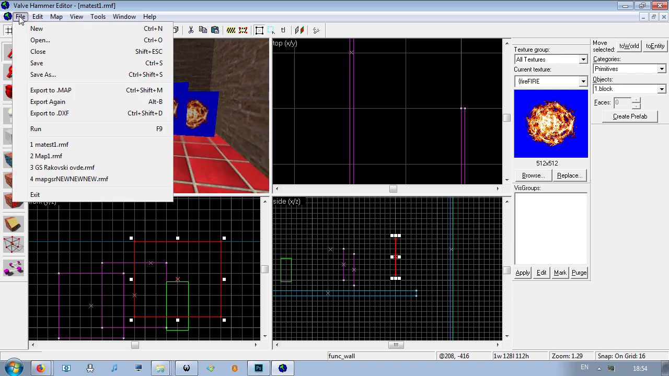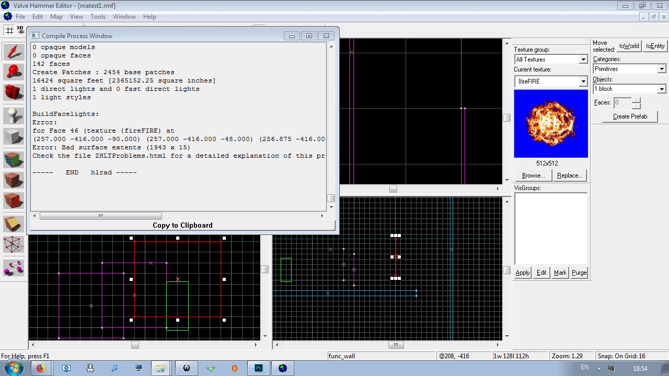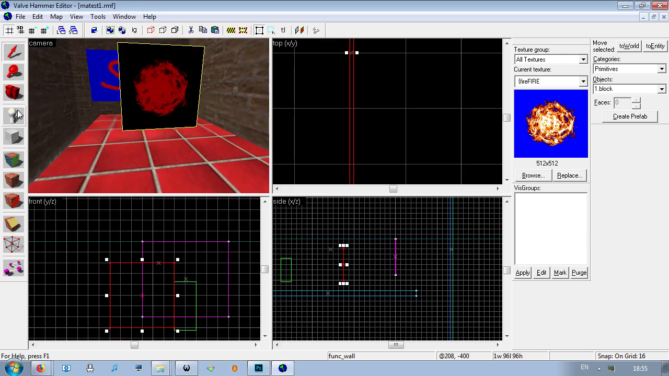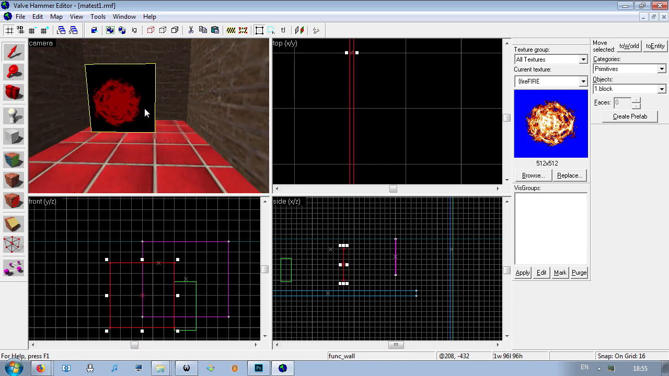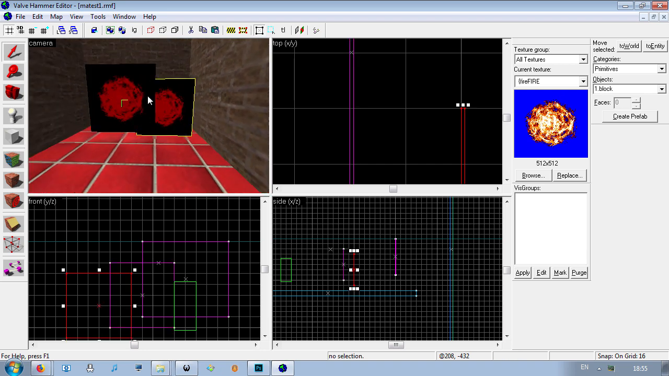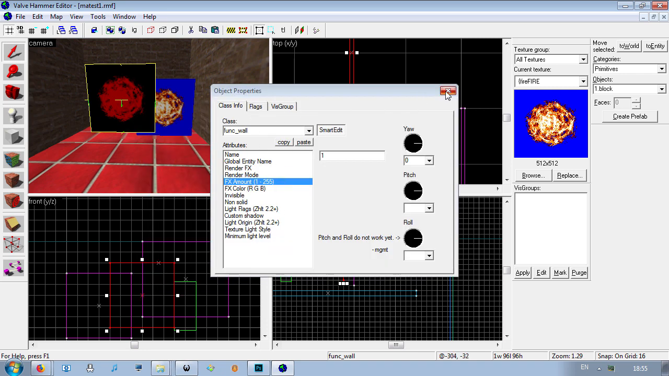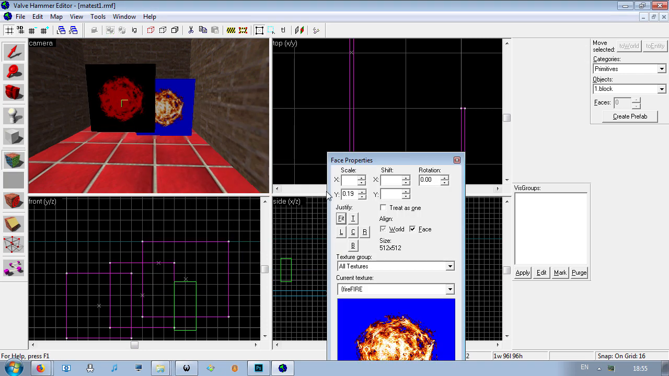Let's save this, compile, and see what happens. Off screen here, I have my little thingy. Oh, we have an error. Fire: bad surface extent. What do you mean, bad surface extent? So this particular texture is messing with me. It could be one of these. I don't know. Let's put it to world, just so I don't have any issues. Actually, let's put both of them back. See, this is how you figure it out.